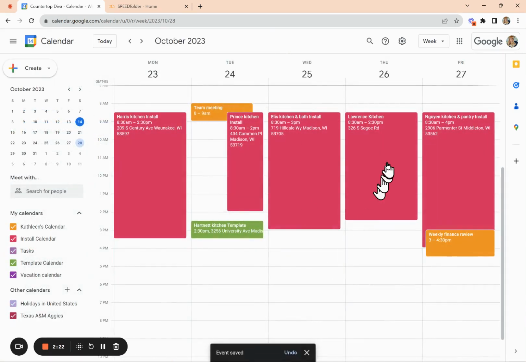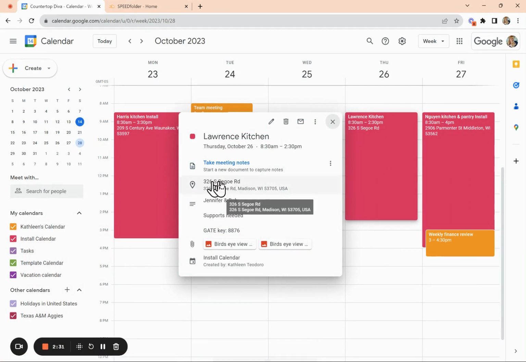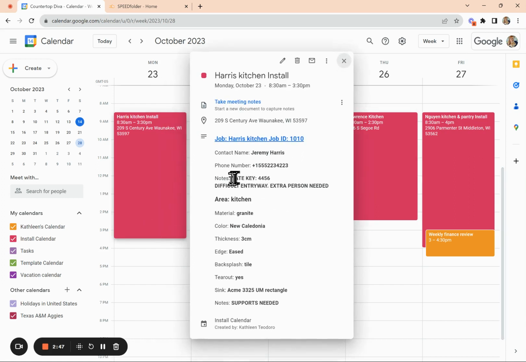When I come back to that Lawrence Kitchen event and my team opens it later, all those details are there, including, they'll be able to take a look at those images. Now they can map the event as well. That's if you're using Google Calendar by itself. If you do decide to use the free SpeedFolder tool, I think it's even easier if you enter those details in SpeedFolder, because then when you come back to the event, notice everything that was added in SpeedFolder, including the details about the actual top, are all right there, already added.